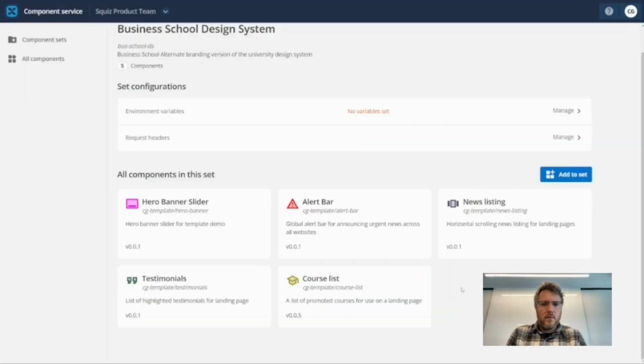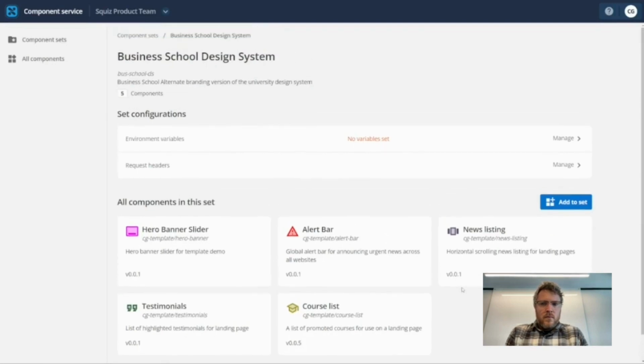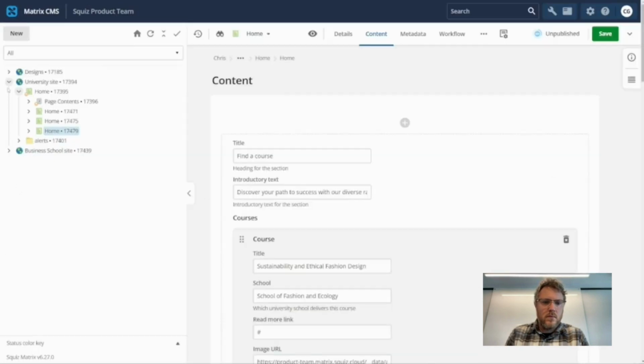The last powerful feature that we want to show from the component sets is the environment variables feature. This is often used for API keys and other secrets, but today we're going to use a visual example by demonstrating the business school sub-brand. So let's check out the business school homepage.